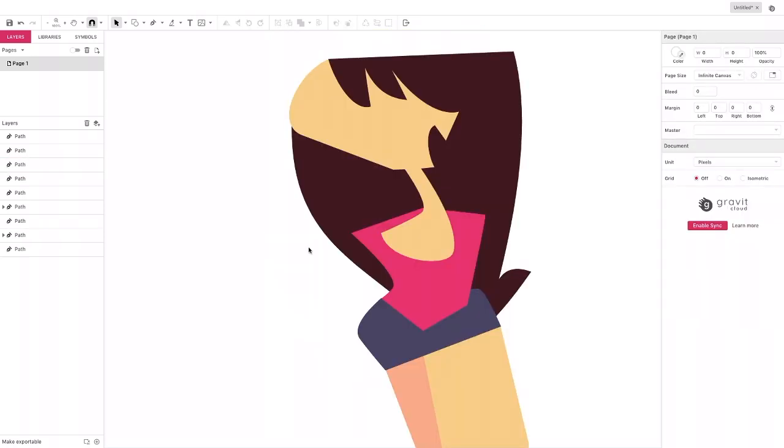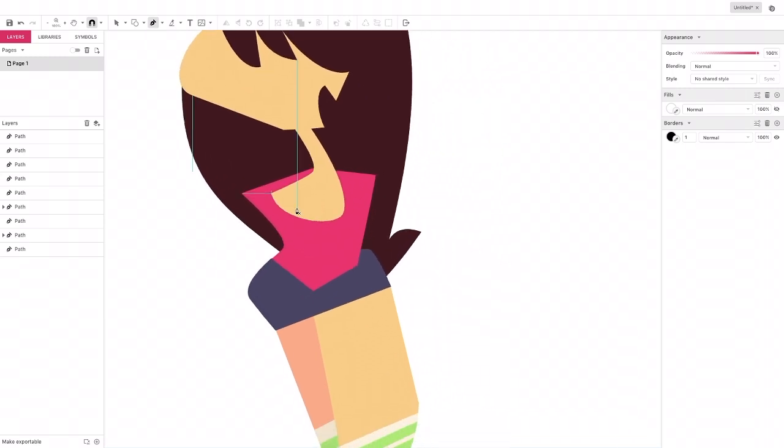Getting back on track, let's go ahead and create the arm for this illustration. So again, I'm going to have the pen tool, just go up here, start here.